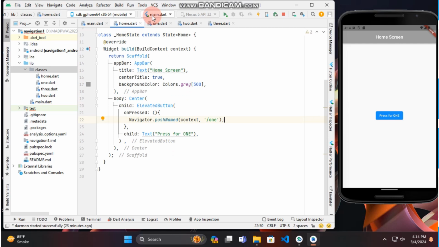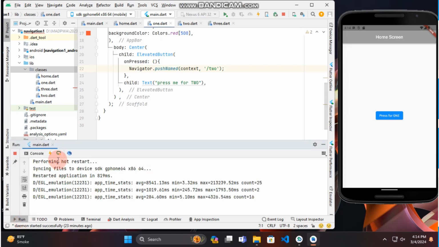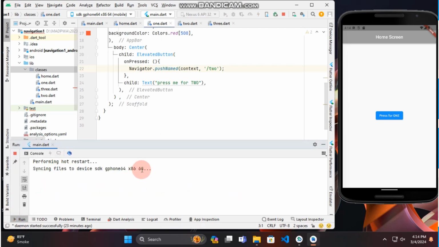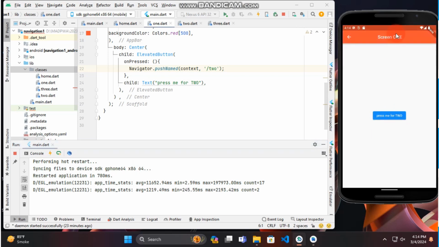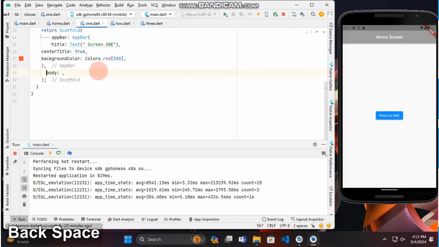So if you run this, the button in the home screen, when you press it, will take you to screen 1, and the button in screen 1 will take you to screen 2. Back arrow from 2 will come back to 1, and back arrow from 1 will come back to the home screen.